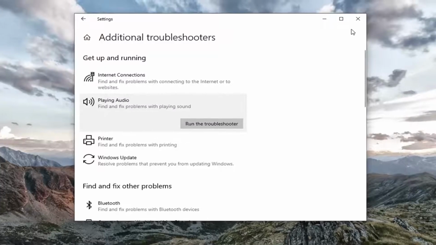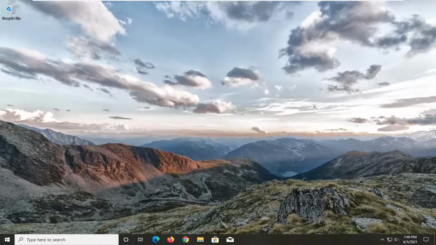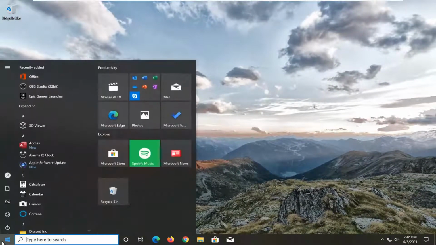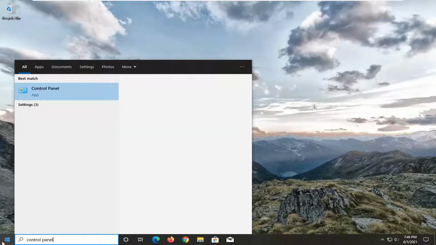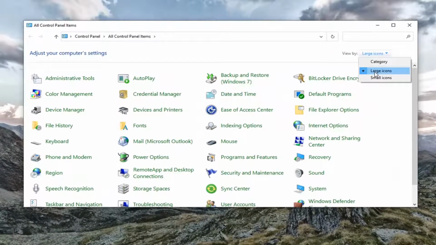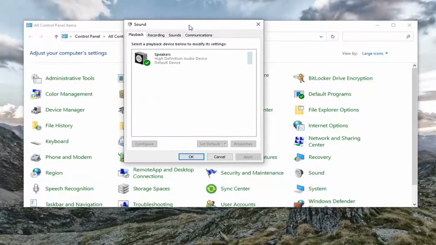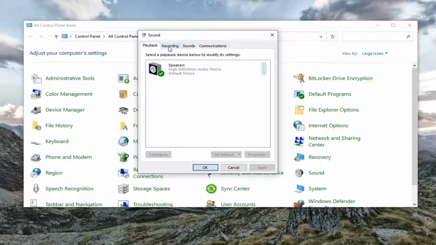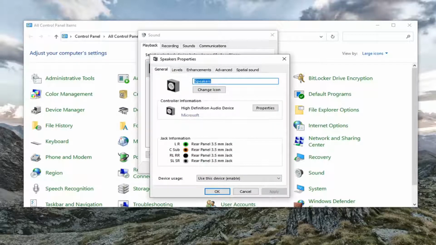Something else we also want to do here, if we close out of here, and we want to open up the start menu, type in control panel. Best result should come back with control panel listed right above app. Go ahead and left click on that. And you want to set your view by to large icons and then select the sound button. You want to now go ahead and select the speakers. Just go ahead and left click on your speaker device and then select properties.